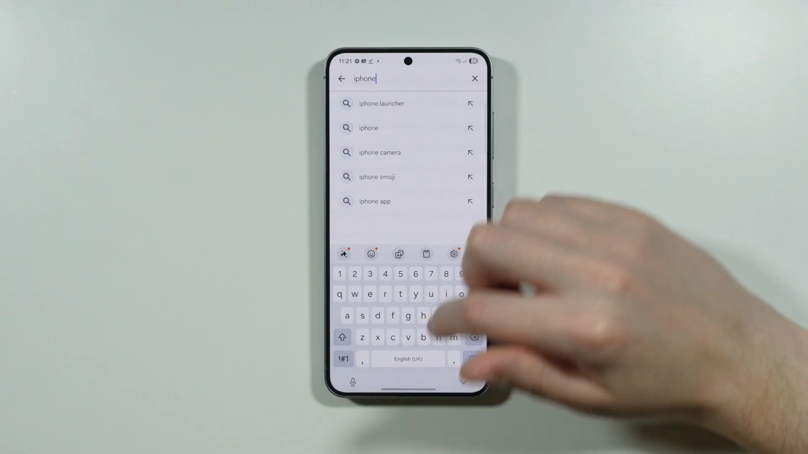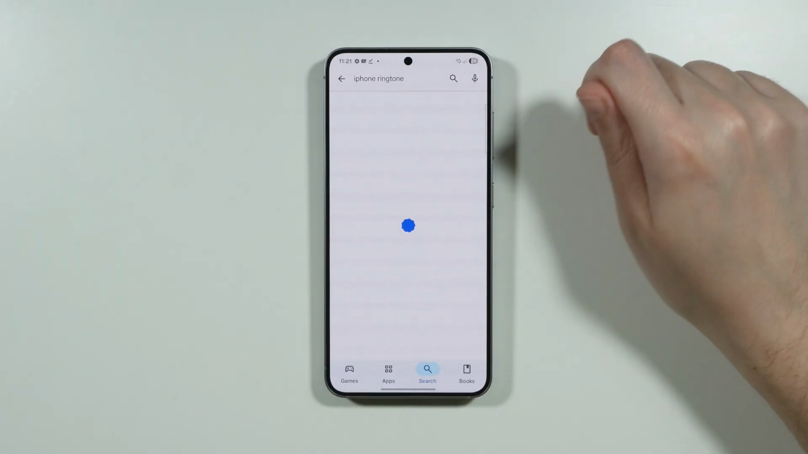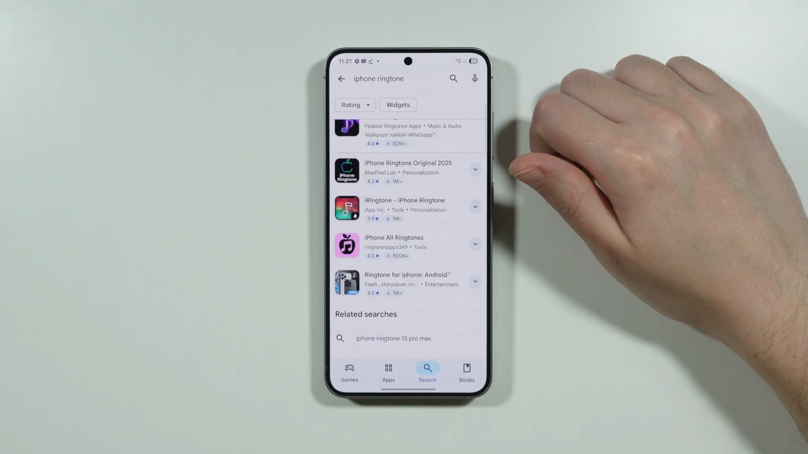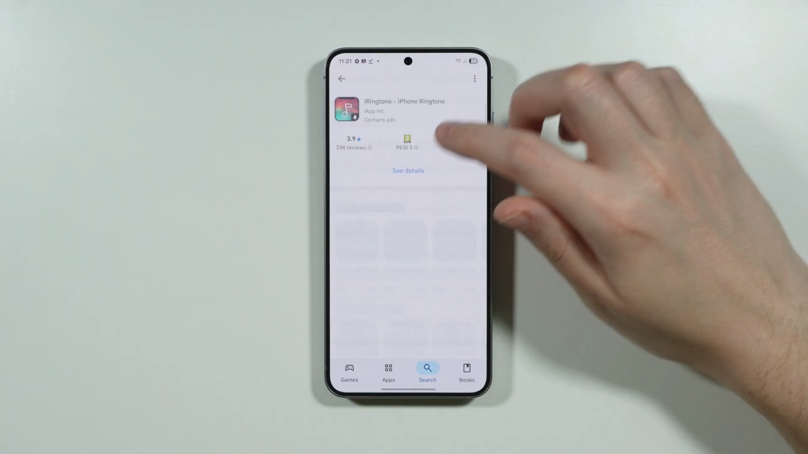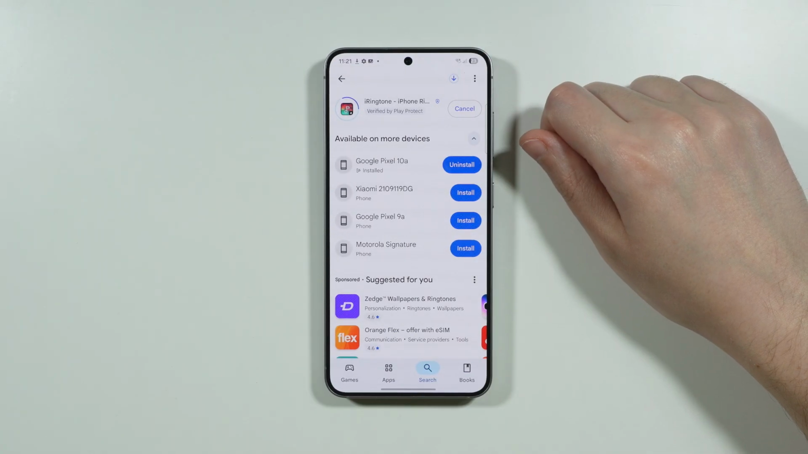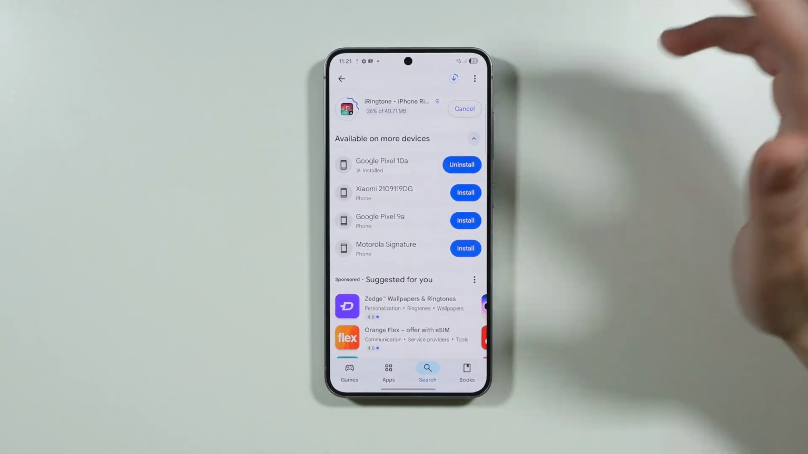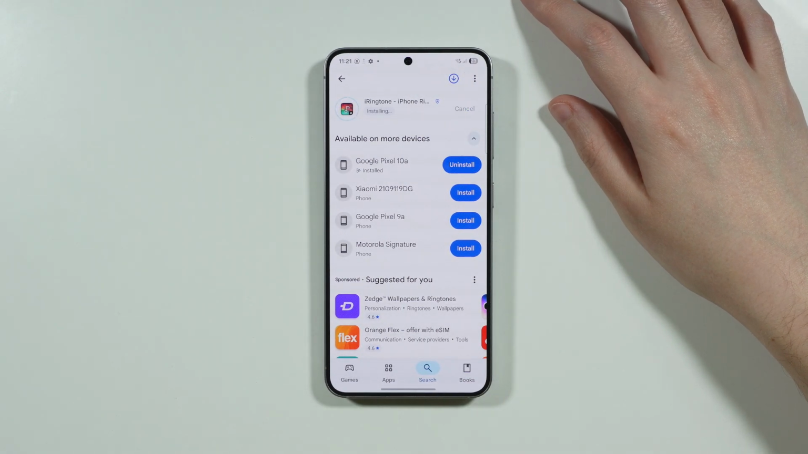We can just simply type this phrase in here, and you should be able to find many example apps that you can, in theory, use to try to get the iPhone ringtone. In my case, I'm gonna use this one over here, but I encourage you to try anything else in case you don't like this app or if you feel like it doesn't work properly.